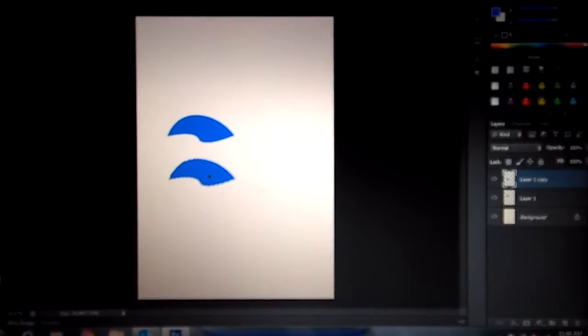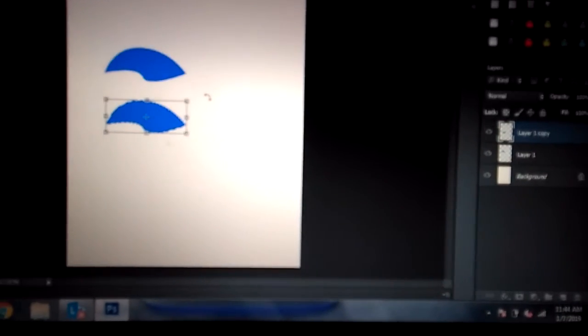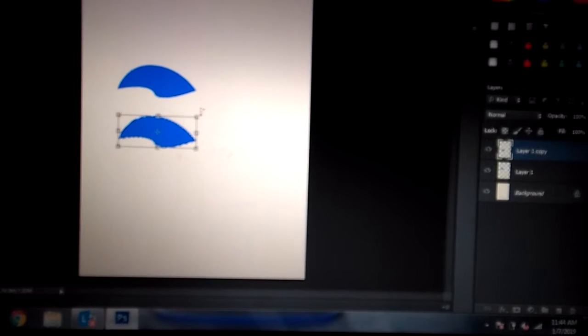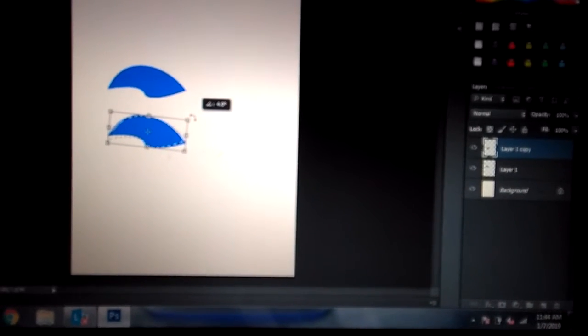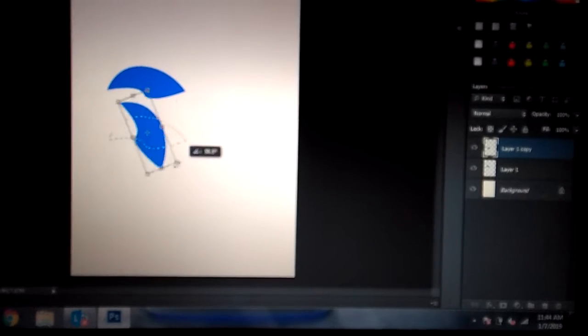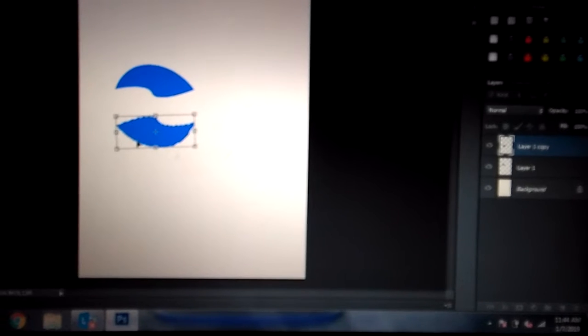But let's just be quick. We click on Control T. It's going to bring out something like this, the transformation guide. Then you just have to rotate it. It's easy, just rotate it upside down. There are still so many options.